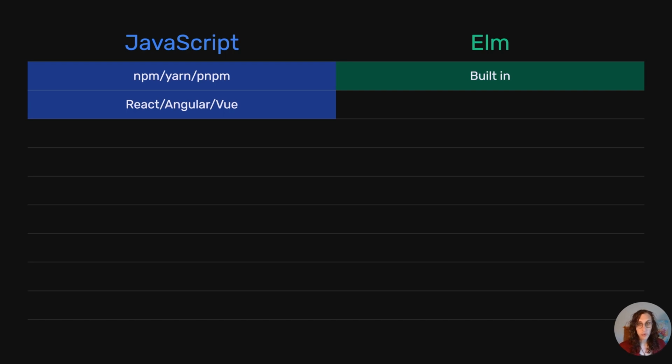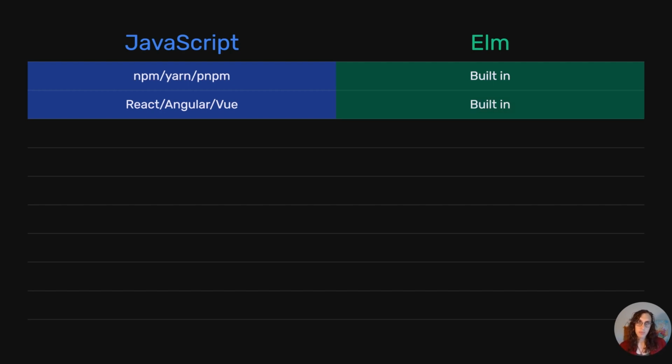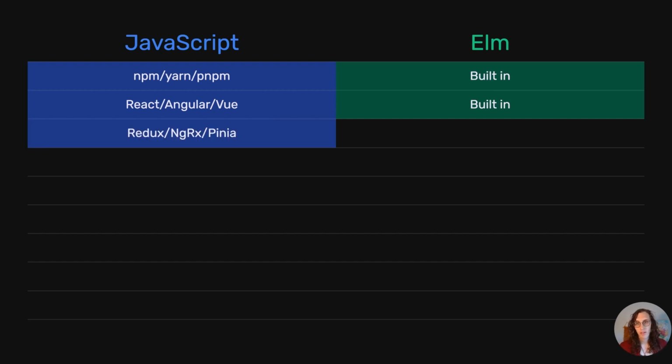If you're wanting in JavaScript to build an application, typically you're going to need a framework. You can use vanilla JavaScript, but most people don't these days. So you might reach for something like Angular, Vue, React. And in Elm, this is all built in. Elm encourages something known as the Elm architecture. And the Elm architecture is its own framework, but that's part of the language. It's not something that you need to install as a third-party thing.